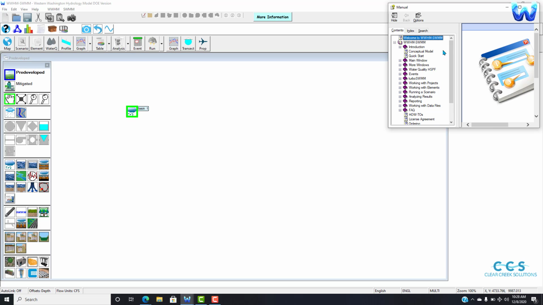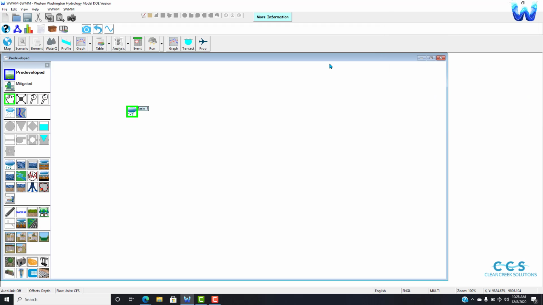So that is the basics of WWHM Part 1, just seeing what we're looking at here. And if we look down here next, these are just some of the basic properties of your project, such as flow units, which are now in CFS, the language, and the zoom in. So those are just some of the basic functions of the software. So that's part 1 of Learn the Basics of WWHM. In part 2, we will look at some of the functions of the specific elements and maybe some of these tabs here.